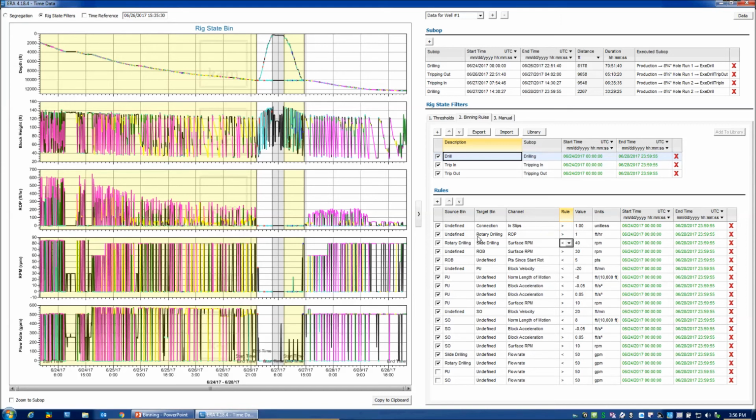Anyway, if you study the binning rules, you'll understand the logic and the sequence that we're going through. The cleanup rules that I talked about: you'll notice anytime we're pulling data out of a categorized bin, let's say pickup, if the source bin is pickup and I'm putting it back into undefined, that is because I'm using this criteria called normalized length of motion. Normalized length of motion looks at the distance that the blocks have moved since the bin started, relative to the overall length of the drill string.